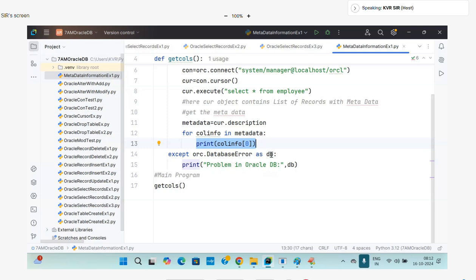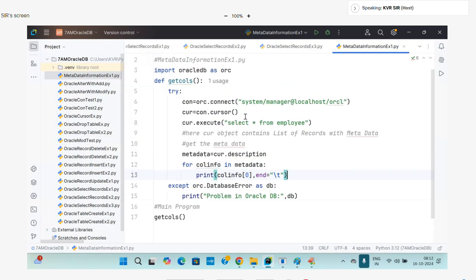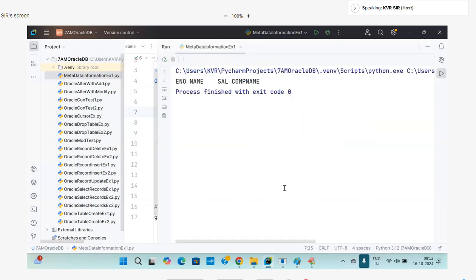Come to the point now. I want to print in the same line. How do you print it? end is equal to backslash t. Try to print in the same line. Am I printing in the same line or not?